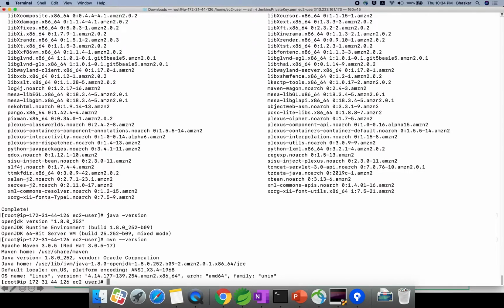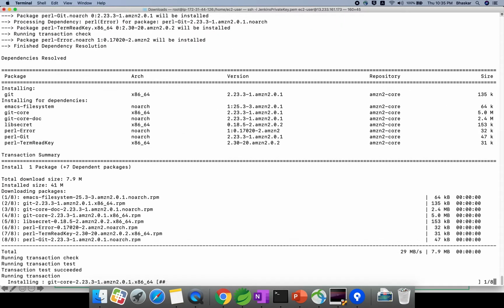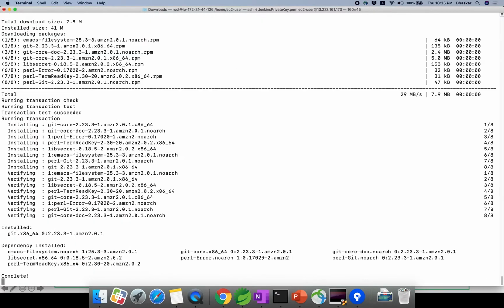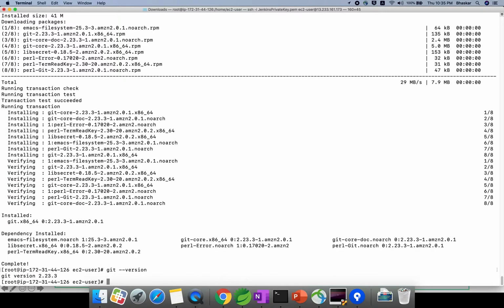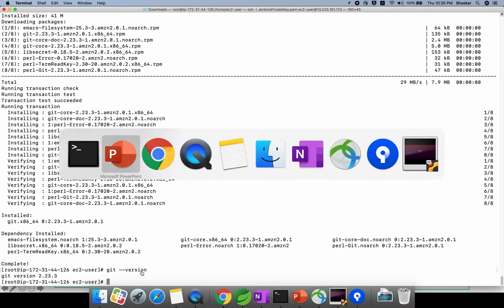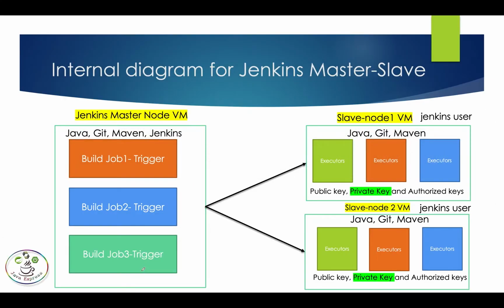Okay, now you still need to install one more command. What? yum -y install git. I'm just installing my git software. Why? Because I need to deploy a website, right? So if you check git --version, this is my git software. If you go to that ppt, this part is done, this part is done, this part is done.